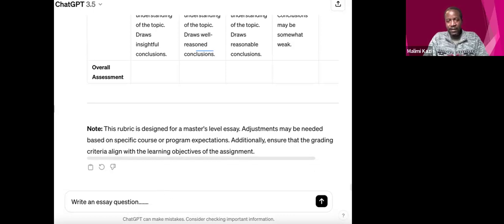And there is a warning at the bottom of the screen saying that ChatGPT can make mistakes. Consider checking important information, which is true. And I really want every teacher using this tool to do that. So that is where I ended.